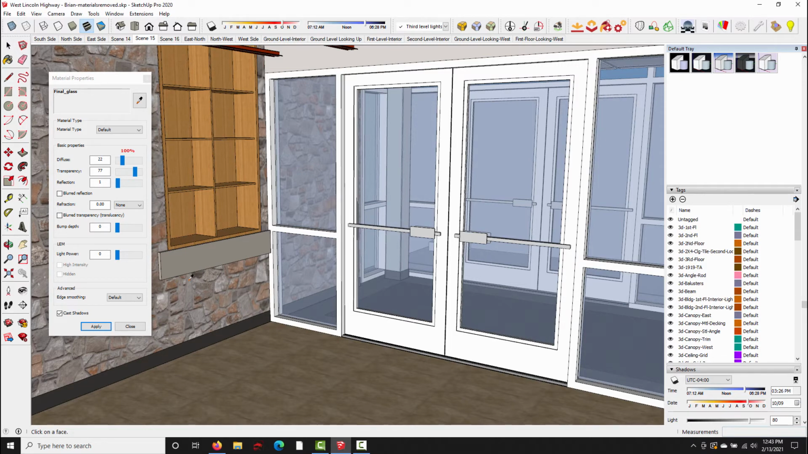So unfortunately, none of the windows and doors in this model are SketchUp components, so it would just take too much time to edit all of these glass faces individually and remove the second layer of glass.